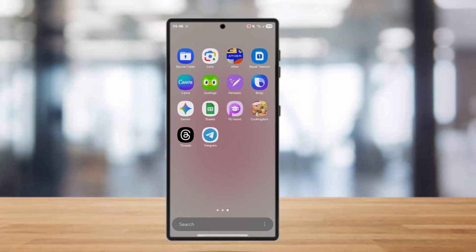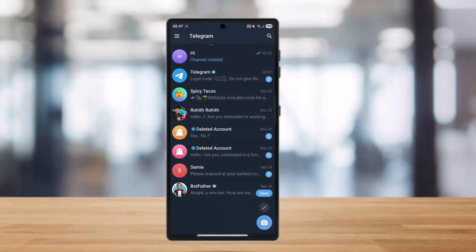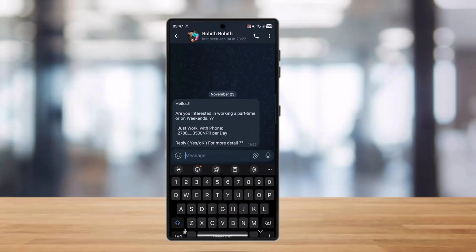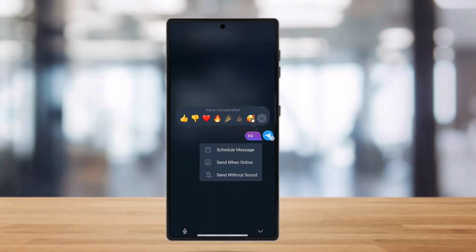So if you want to schedule a message on Telegram, all you gotta do is open your Telegram. Now you need to open the chat you want to send a message to. After this, you can simply type the message. Once you have typed the message, you need to tap on the paper plane like option. You need to long tap it and you can find the option called schedule message.